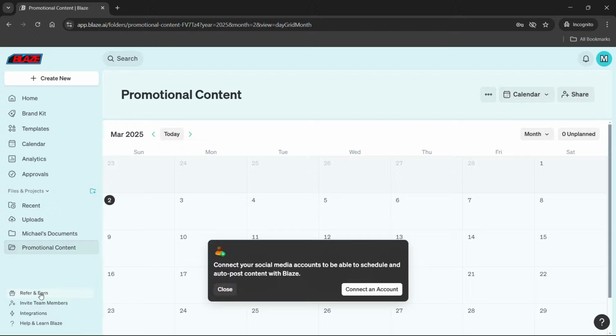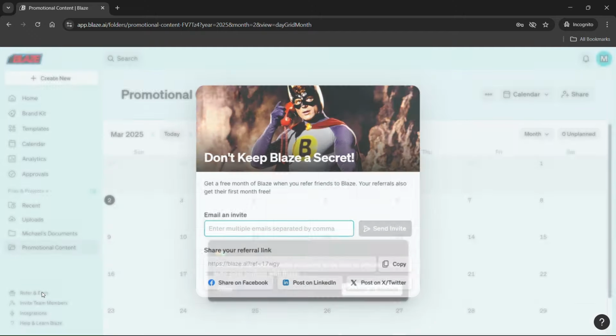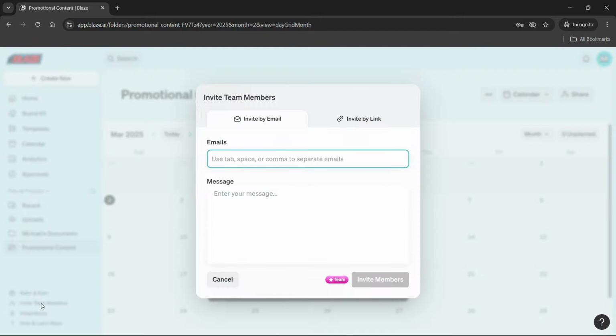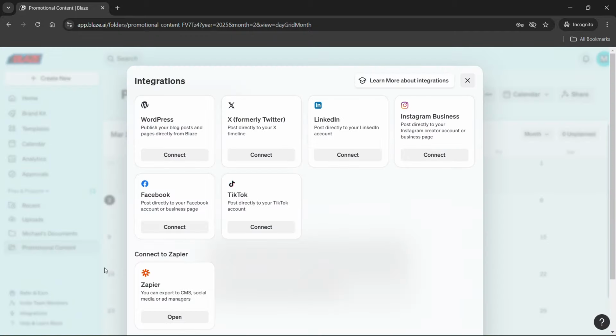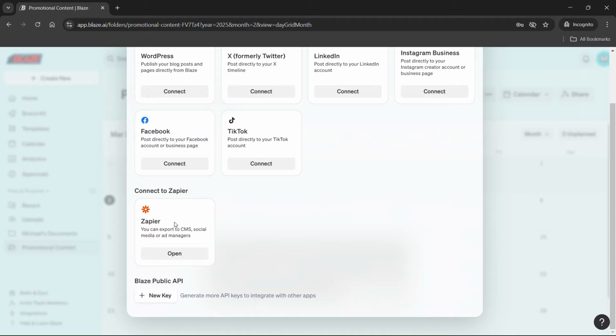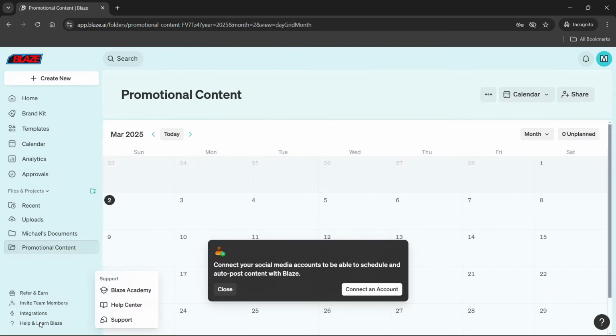Refer and Earn takes you to Blaze's referral program. Invite Team Members lets you collaborate on projects with your team. Integrations allows you to connect Blaze with platforms like X, LinkedIn, Instagram, Facebook, TikTok, and even WordPress. Blaze also integrates with Zapier, giving you access to thousands of third-party tools. There is also an option to generate API keys. Help and Learn Blaze is your go-to resource for finding answers to all your questions about Blaze and learning how to make the most of it.